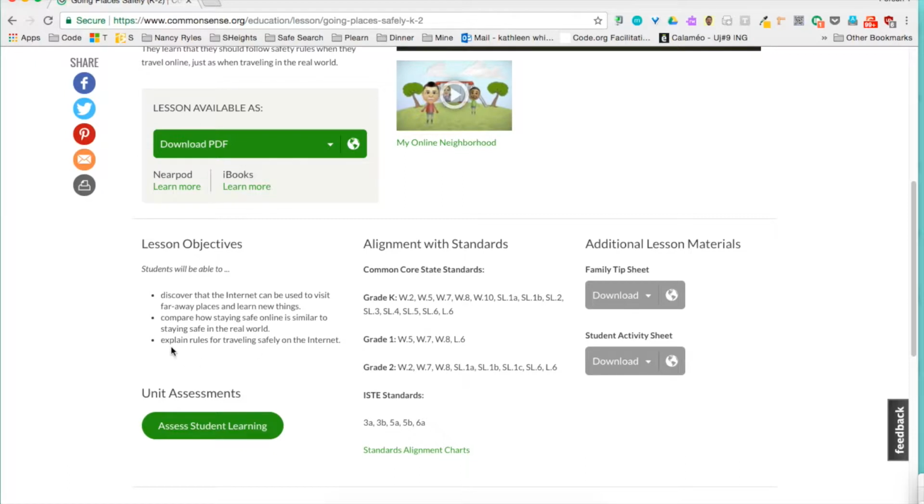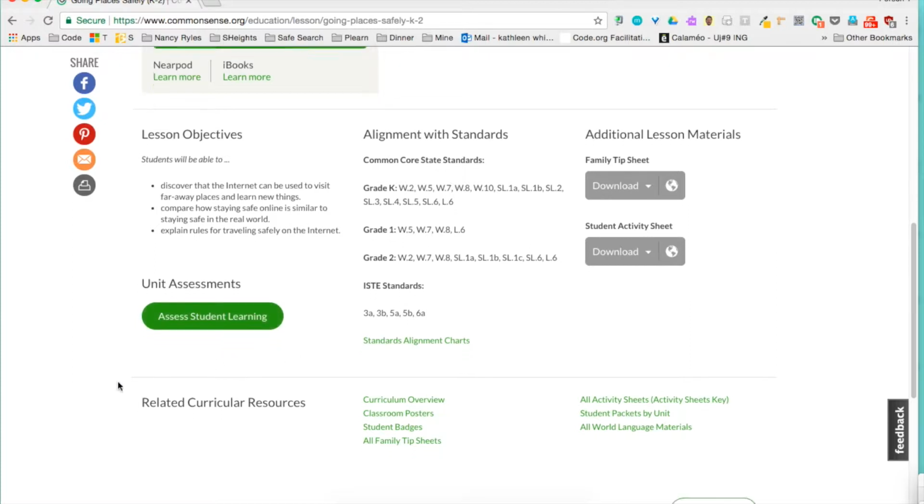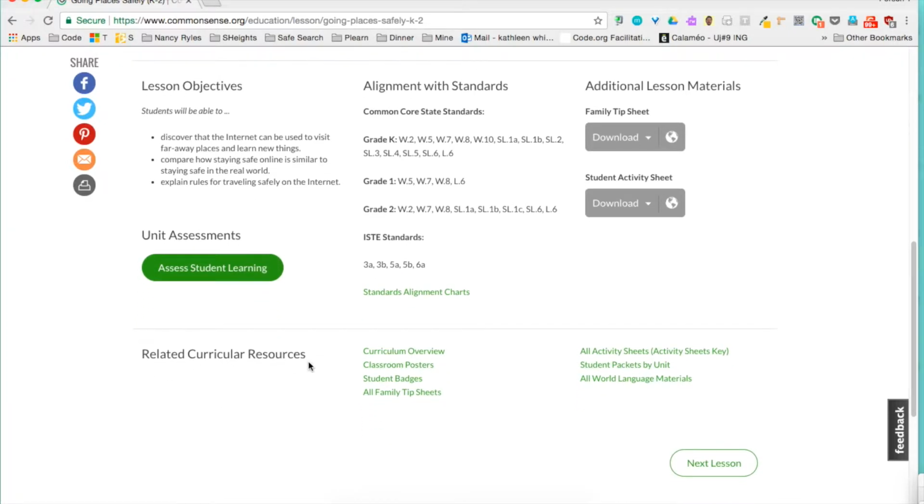Here we have the lesson objectives, the standards, Common Core, and ISTE, and additional lesson materials, the family tip sheet in Spanish or English, and the student activity sheet, also in English or Spanish. Here we can access the assessment and related resources at the bottom.